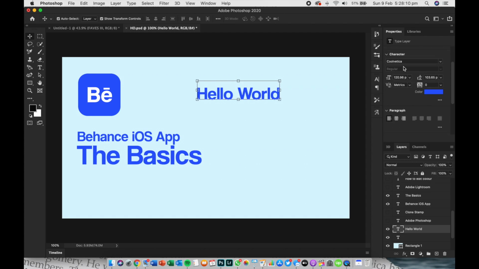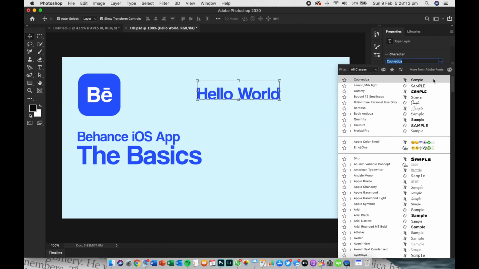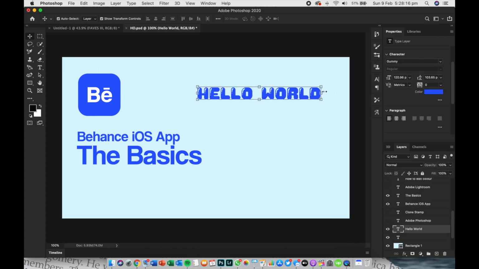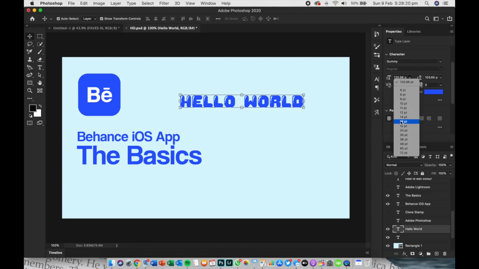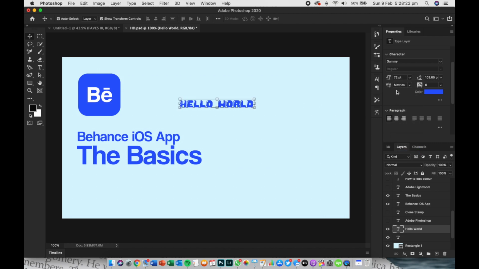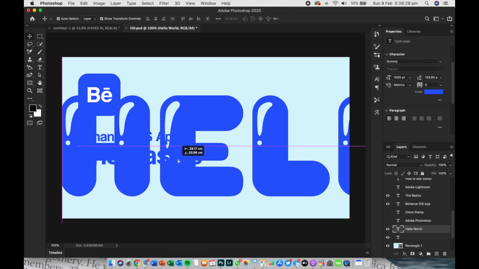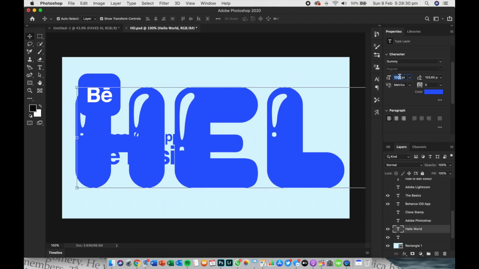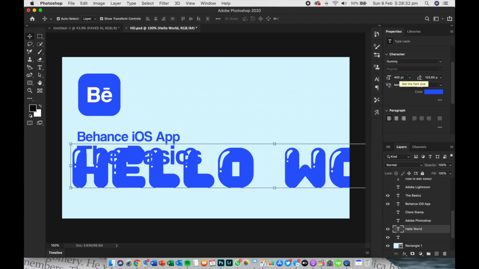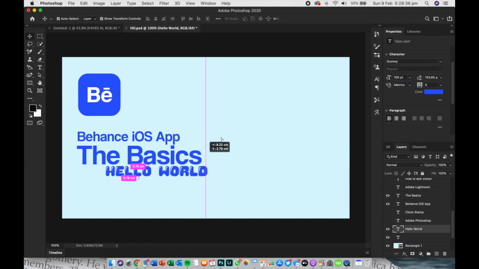The main ones that you probably use are here, so this is where you get a different font. I quite like this bubbly font, so I will make it like that. You can change the size of the text, so you can make it bigger or you can make it much bigger. As you can see, this is huge, so let's bring it down a bit. Let's bring it down to 100, there you go.